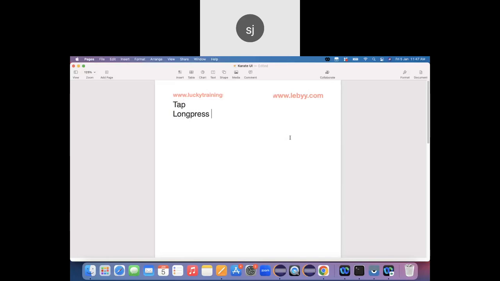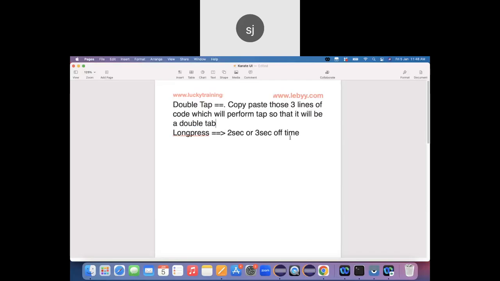For the tap, you are pressing it and you are waiting for a few milliseconds, whereas for the long press, you will be waiting for 2 seconds or 3 seconds. After tapping, wait for 2 or 3 seconds, that itself is a long press. And for a double tap, as we did a tap operation, copy paste those 3 lines of code which will perform the tap, so that it will be a double tap operation. So the logic is going to be one and the same. We are going to reuse that particular logic for tapping as well as the double tapping operation.